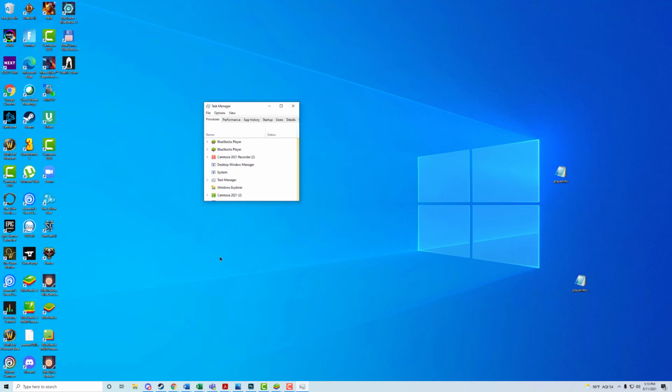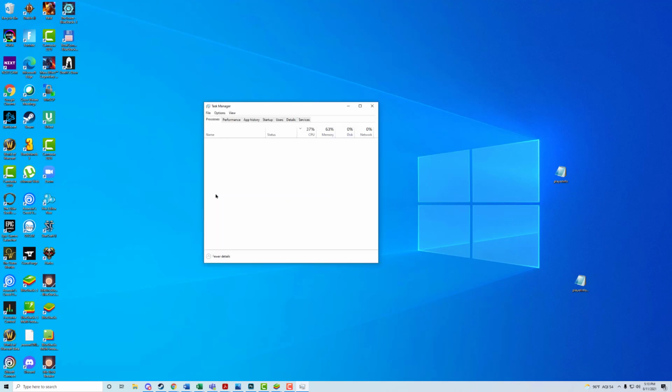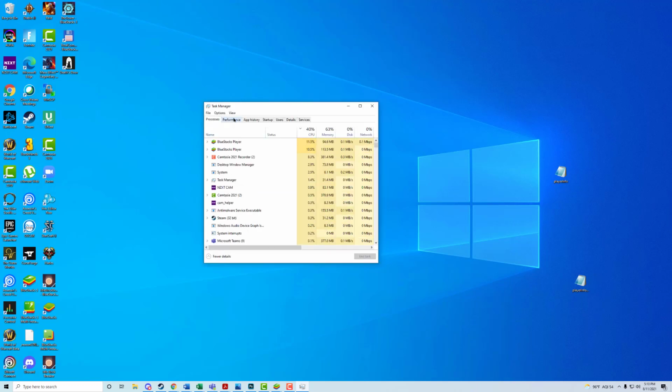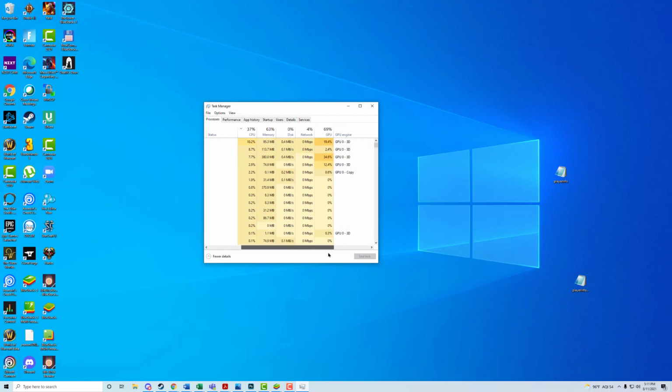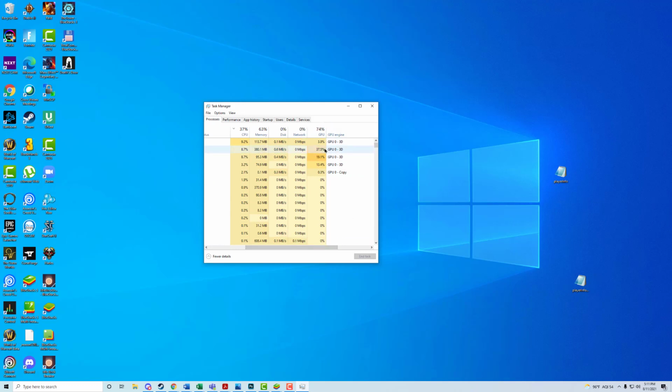If it doesn't, it might look like this, and then you can click the More Details to see more. You'll also have a list of options up here. So we want to make sure we're on Processes, and this will show you how much processor is being used, memory, and then disk and network, and then the graphics card.